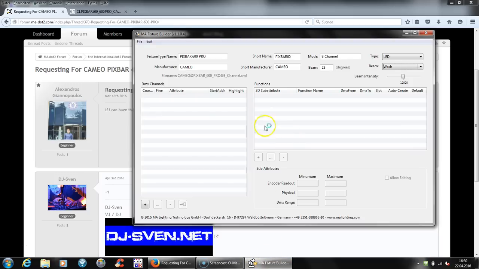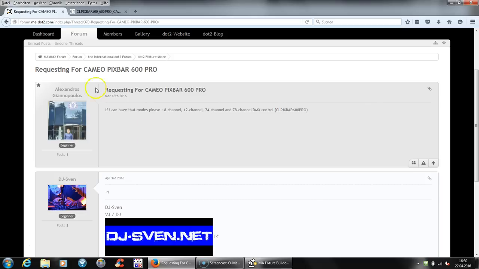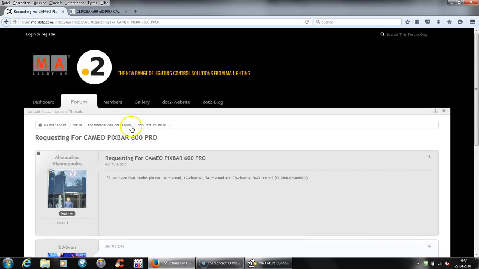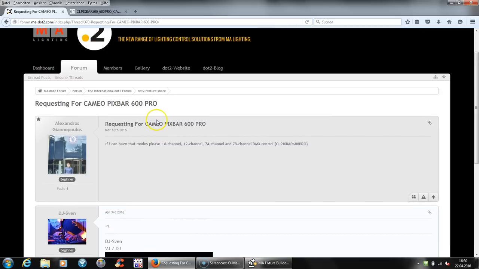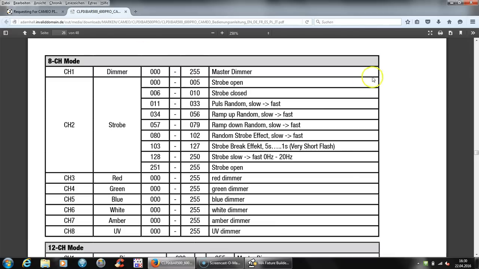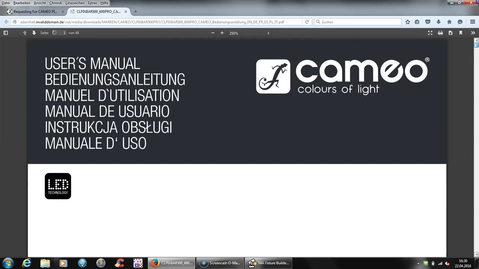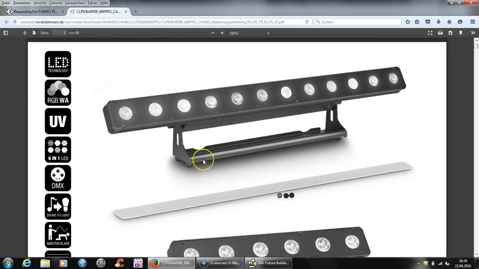Today I would like to explain something about the MA Fixture Builder. Based on the request which I found here in the dot2 forum, I would like to explain how to use the Fixture Builder. Therefore I've downloaded the manual of Cameo of this fixture type.